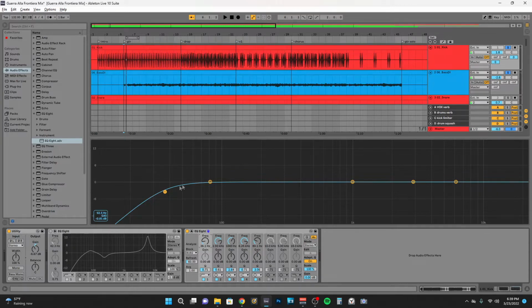So if we think of all of these frequencies, not as frequencies, not as sounds, but as rooms in a home, basically what we're wanting to do is have the kick drum and the bass guitar in the same home, but we just want them to live in different rooms. So I've got the kick drum basically moved out of this room so that the bass guitar can live in there.